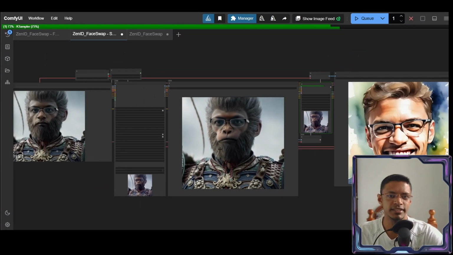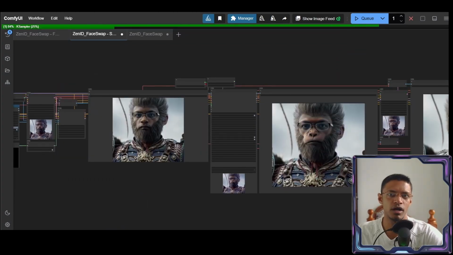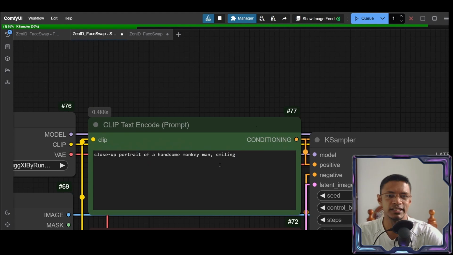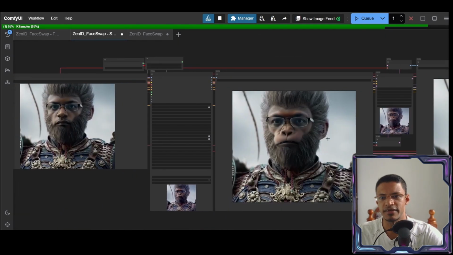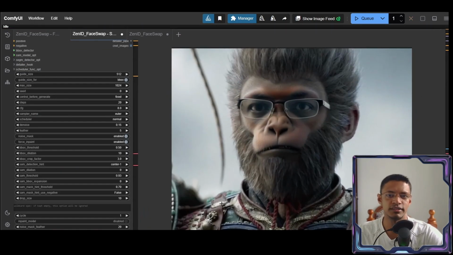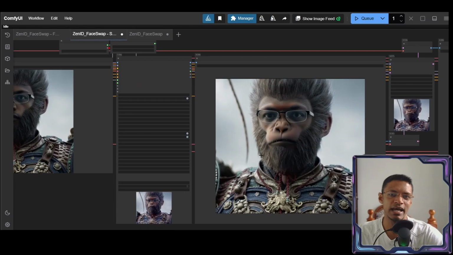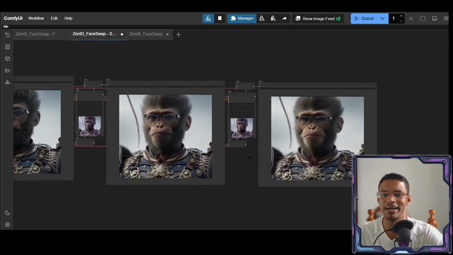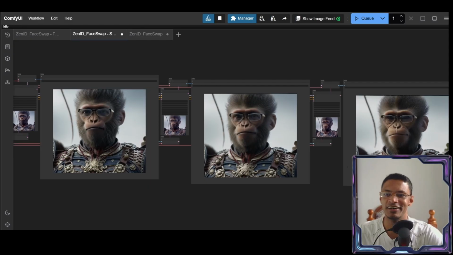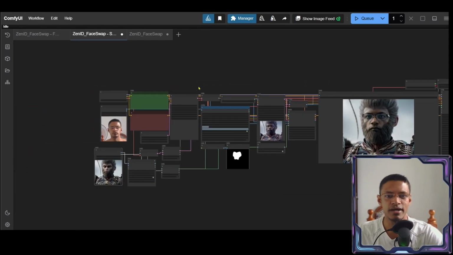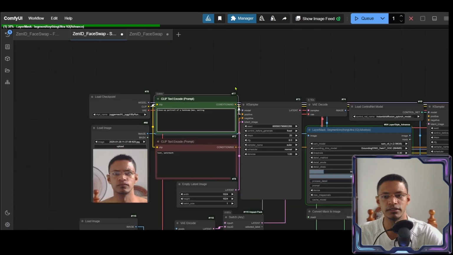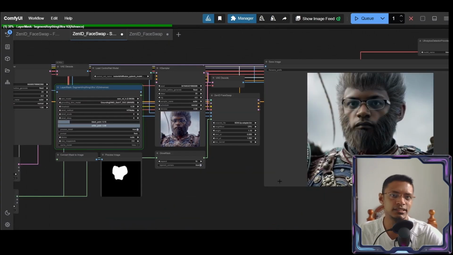All right, so here's where some of the problems come with this node, because we have a monkey in that prompt. It's going to use that prompt to generate it. So now we have a monkey wearing glasses, and as we go we have really nice pictures of a monkey wearing glasses. So I think I will remove monkey from here. Let's do another one, and let's just see how it goes.